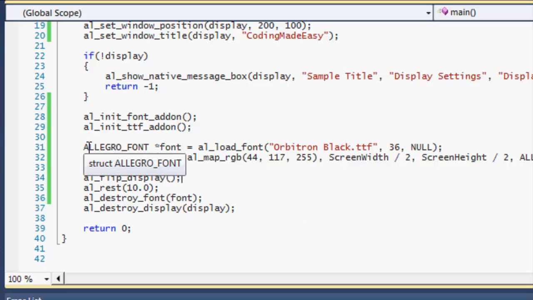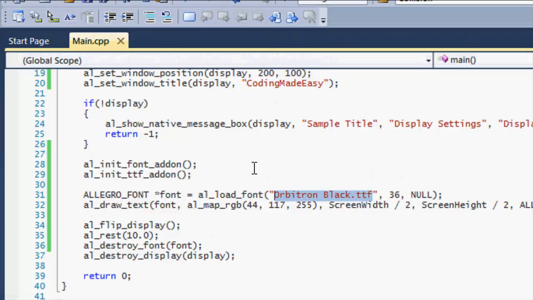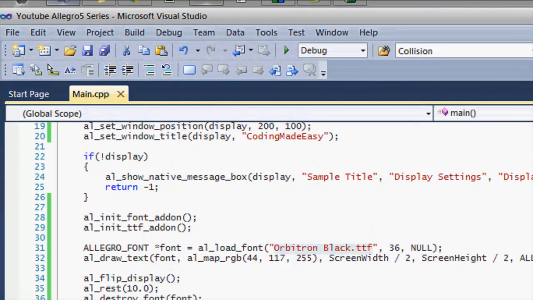So what we do right here is that we put al_load_font, and we load the Arbitron black font .ttf, and this is just a font that I downloaded off the internet. You guys can download any custom TrueType fonts that you want, but I'm gonna load in this font. Now you're gonna be saying, where did I actually get the font from?